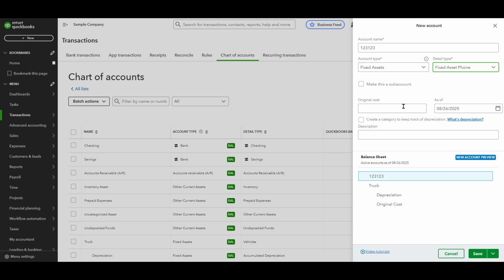Depending on the account type and detail type you have selected, you might need to fill in some additional information. This can include details like the starting balance, bank information, or additional notes relevant to the account. Be thorough as you fill in this information because it ensures that your books are both detailed and accurate.